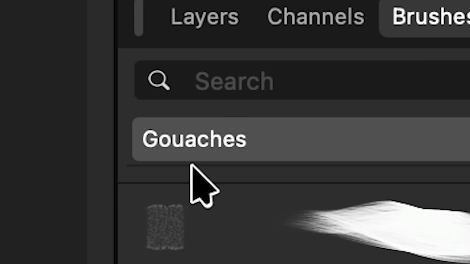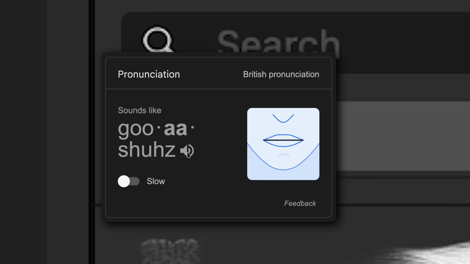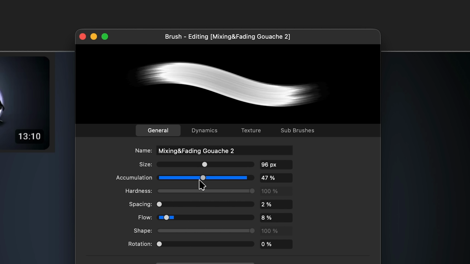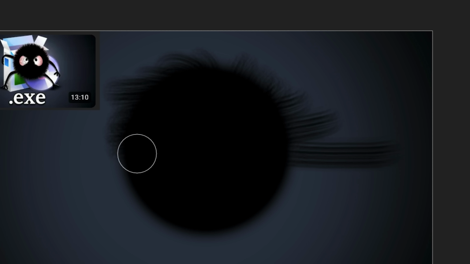How do I do this? Oh, it's gouaches. Gouaches. I guess something like this. Yeah, this has to be it. Let's decrease the flow. It's not quite what I was looking for, although it might work. Let's undo everything. It's sort of adding those little hairs in. It's a little fluffier than the original.